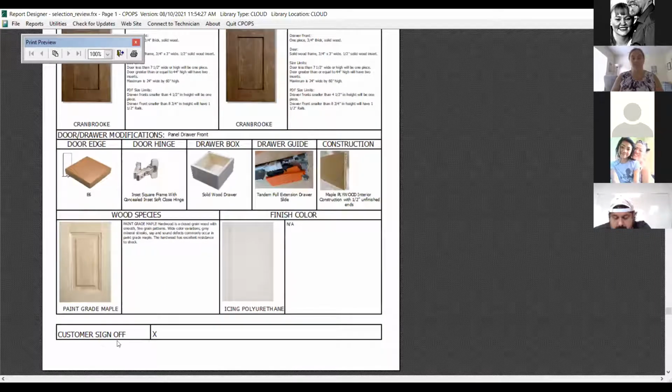And then we do have a customer sign off on the bottom. It is not required to send to us. We do not require that at all, but it's something we try to create to help you guys if you want to use that in your contract signing process, so that you have that backup of your customer. Hey, you did choose icing. You didn't say that you wanted bottle green type thing.